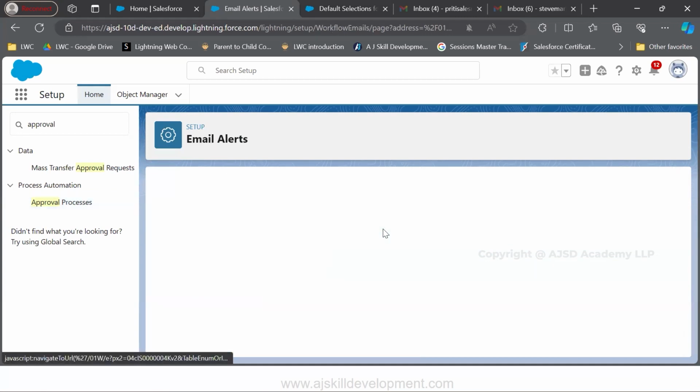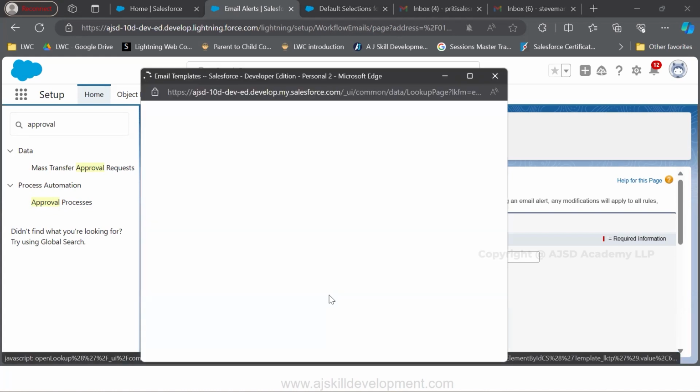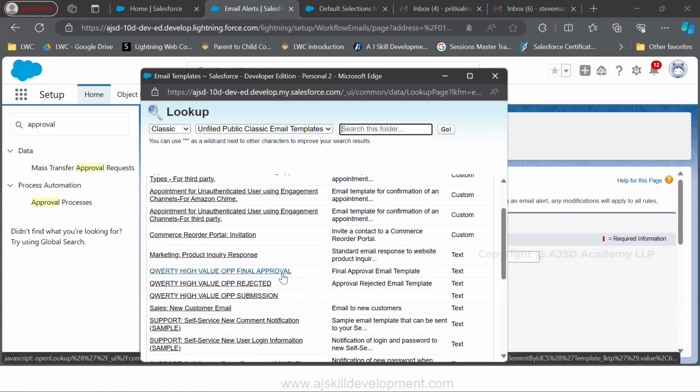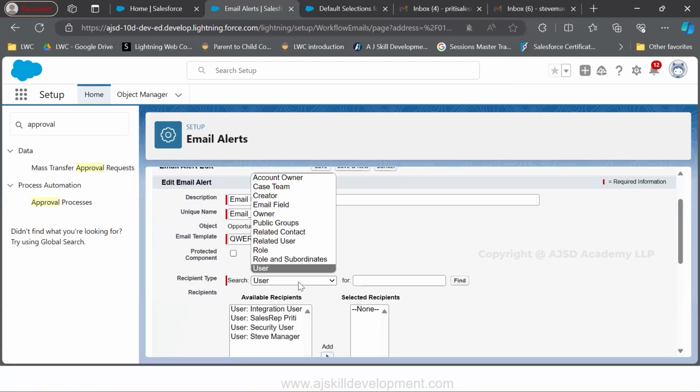And one more thing, I just want to send an email alert also. This email is actually an email to the record owner, the opportunity owner, that his record is being approved, right? That mail I'm going to choose now. So I'm going to choose the email template. In the email template, I have already created one for final approval. Let us choose this. And then this time my recipient is going to be the owner, right?